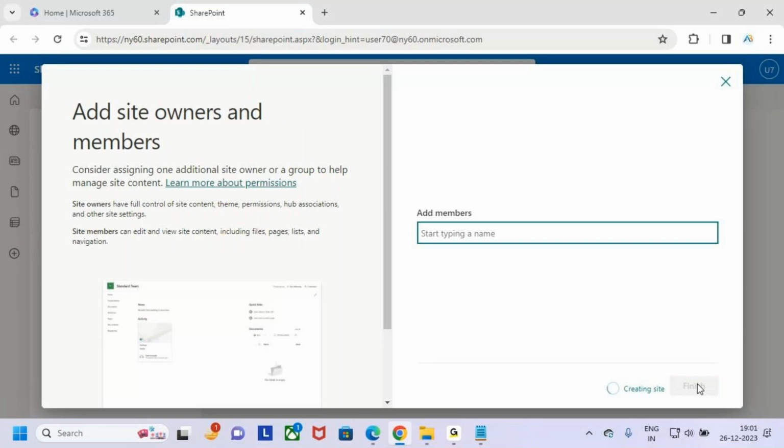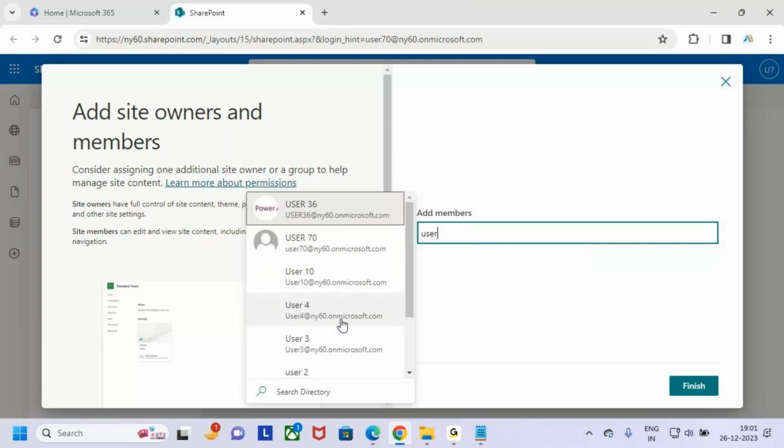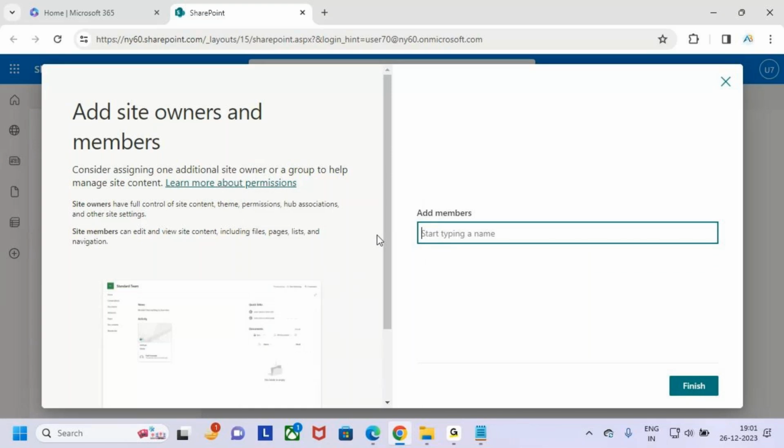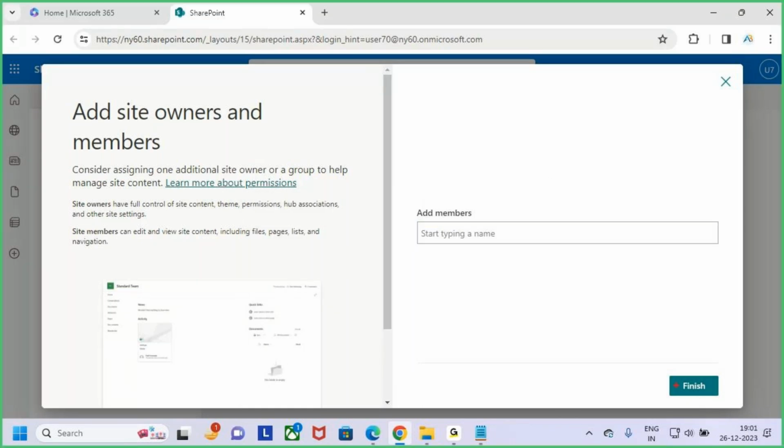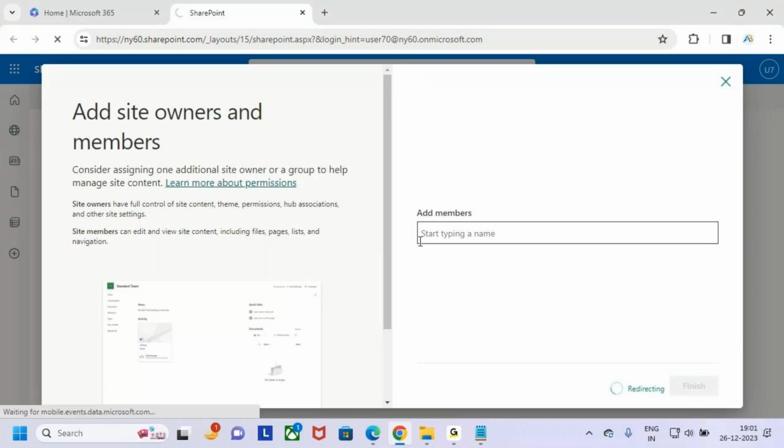Now once I click on Create site, here it is telling that you can add members to this site. At the time of creating the site itself you can add the members, or once after creating the site also you can add the members. I will show you how to add members once the site is created. For now I'm not going to add. If you want to add, you can add here. Let us say if I type user, it will display all the users in my organization, guys. Now see, all these are the users I can add from here. I'm not going to add anyone now. Just click on Finish.